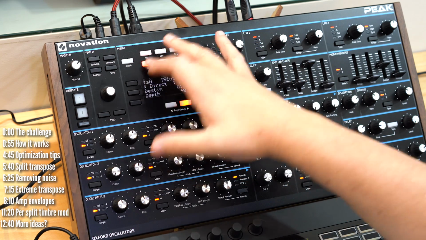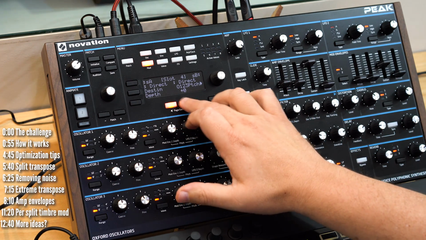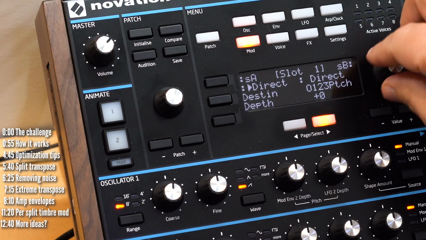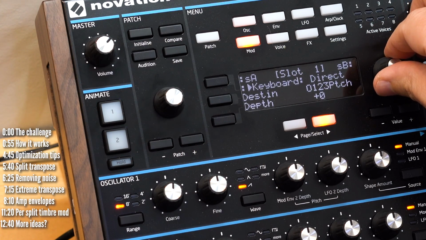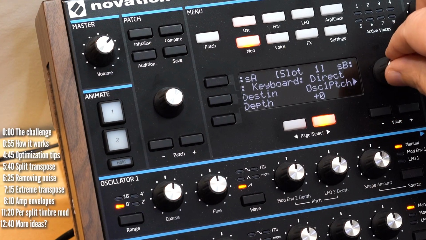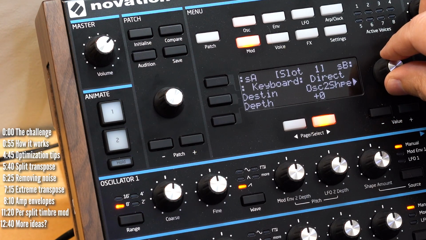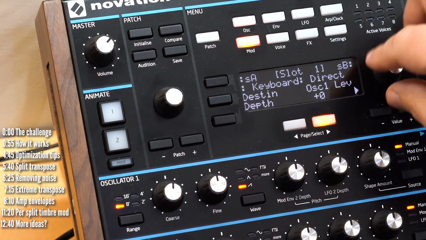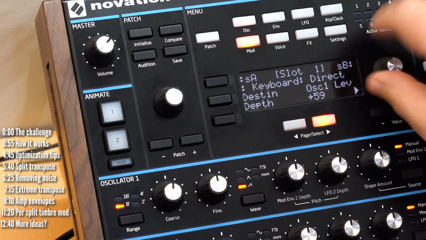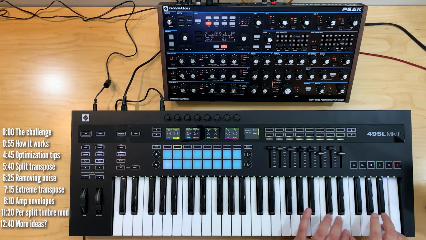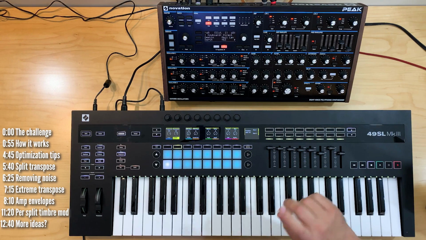So I'll go into the mod matrix, which on a blank preset is completely empty. Choose my source and look for the keyboard, which is right here. Apply it to the oscillator, let's say oscillator 1 to its level. And if I crank it up to 63, which is the highest it'll go, oscillator 1 will play louder as I go up the keyboard, but that's not enough.